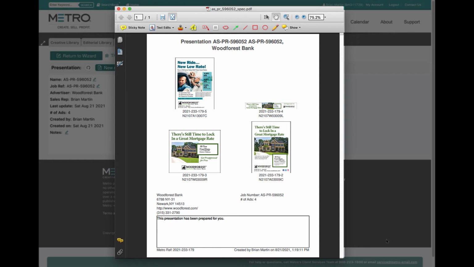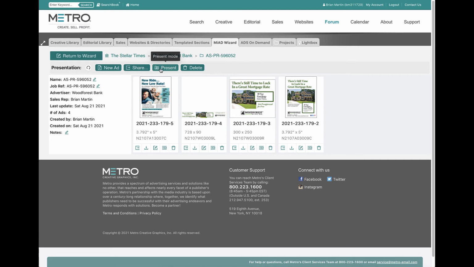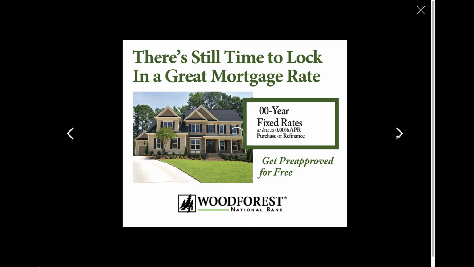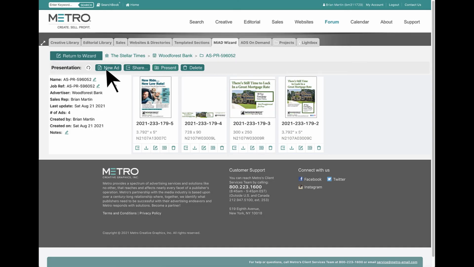If you're visiting the client in person and will have a laptop or tablet handy with internet access, you can click Present to show the ads right from your screen. You can add a new ad to your presentation here or delete the presentation. So you can share an individual ad, you can download it, you can edit in the wizard, you can view it in Metro's Creative Library, or you can delete the ad.